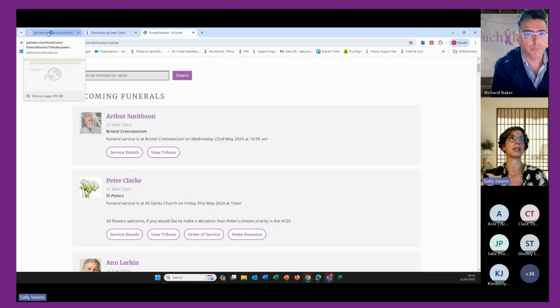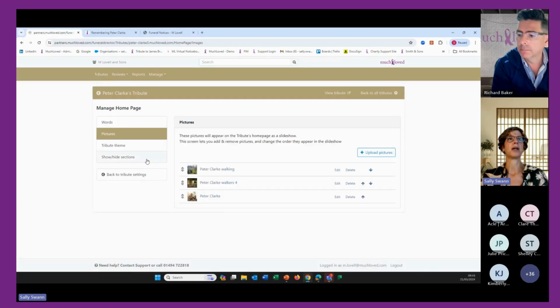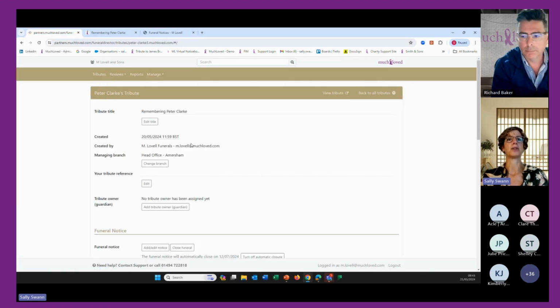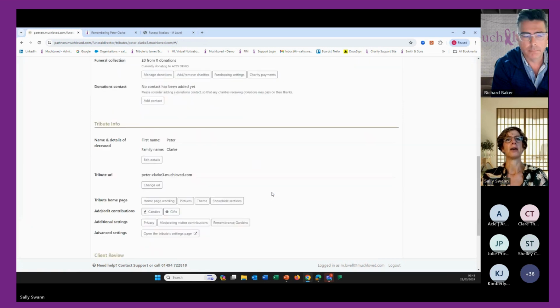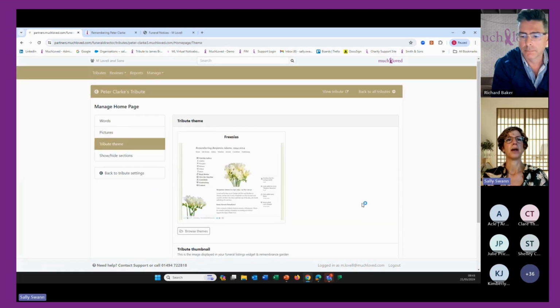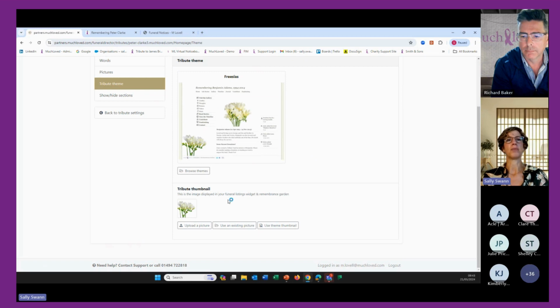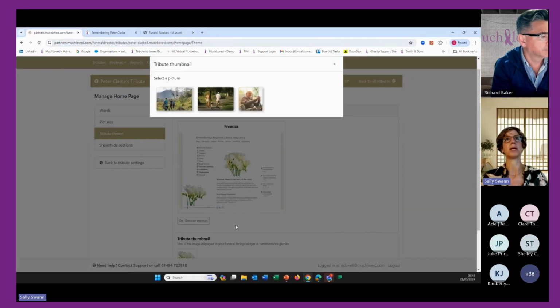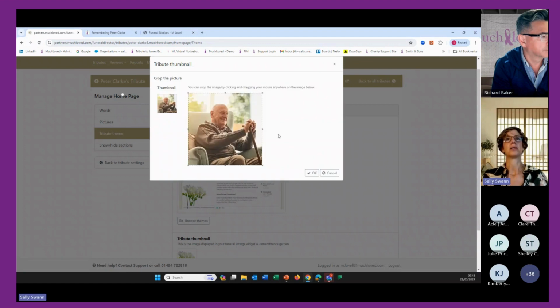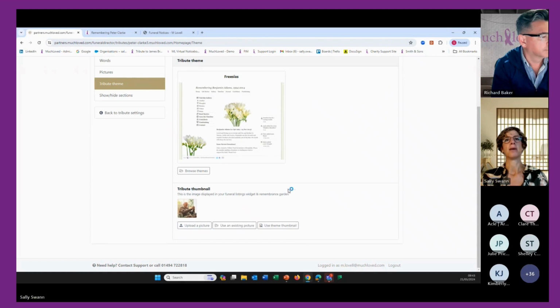Now if you want to update that, you go back to the partner area, and if we go back to the tribute settings, and then we'll just click on theme. And then you can see underneath here you've got tribute thumbnail. Now we can get rid of that and we can choose an existing picture from the tribute that's already been loaded, or we can upload a completely different picture to display here. So if we just click on use existing picture, and then we can display Peter's picture, and you can just move that around a bit.